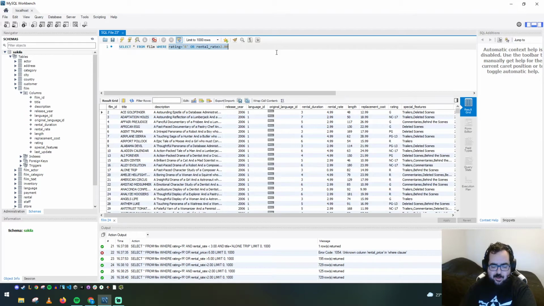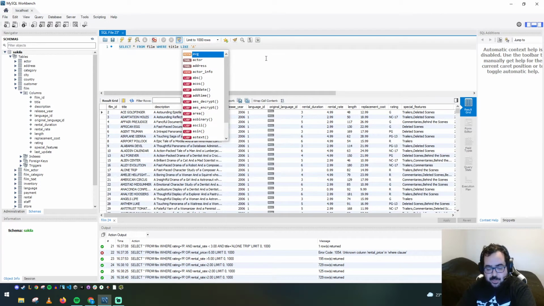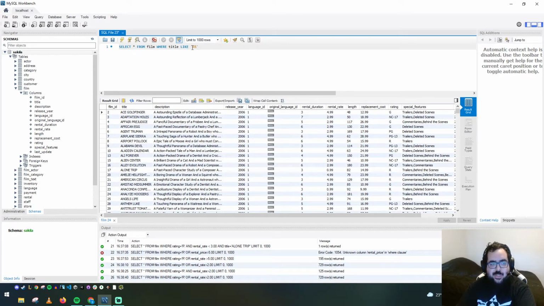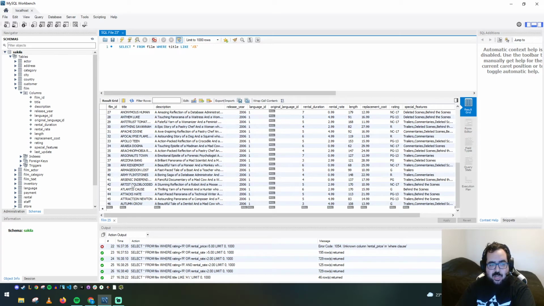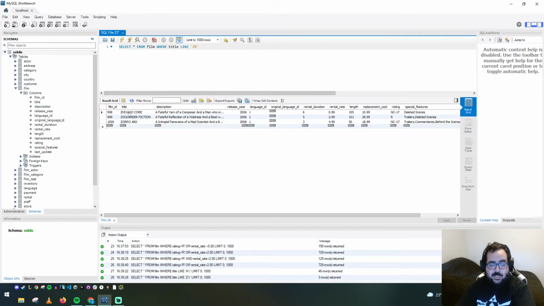So I'm going to show you one more thing, which is the wildcard character. So what if I wanted all movies that start with the letter A? I can say title LIKE 'A%', using the percent sign. So this means A and then anything after it. If I were to execute this, you'll notice I only get movies starting with an A. How about movies starting with a Z? And I execute that, and here are movies starting with a Z.